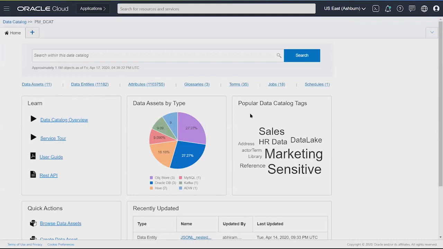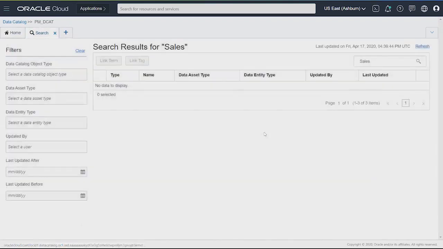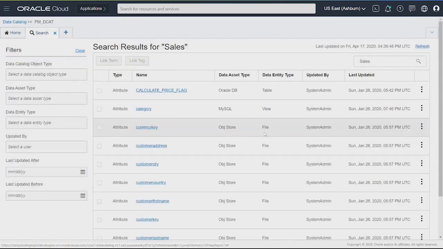But then there is a panel called Popular Data Catalog Tags. We talked about this notion of tags earlier. So it seems that a variety of users have come in and actually tagged different assets with a tag called sales. So I click on that tag, and it brings up the results, or the data objects that have somehow a tag for sales, and there appear to be many.